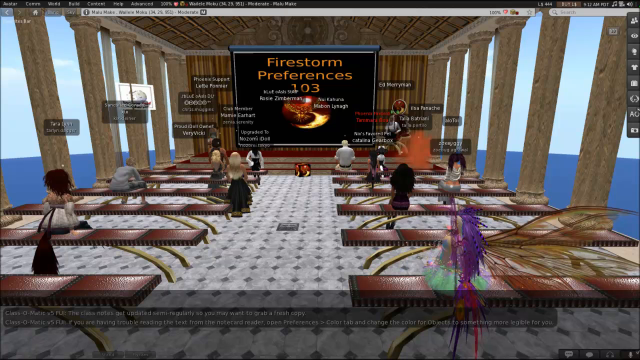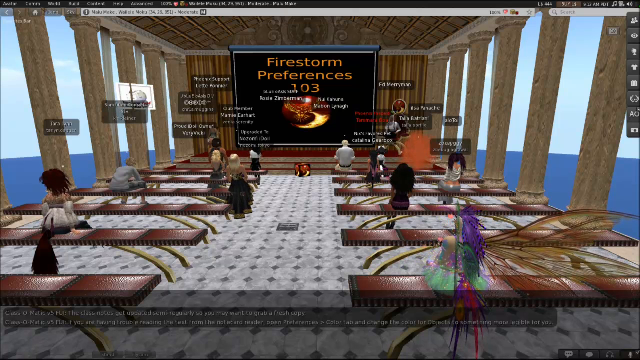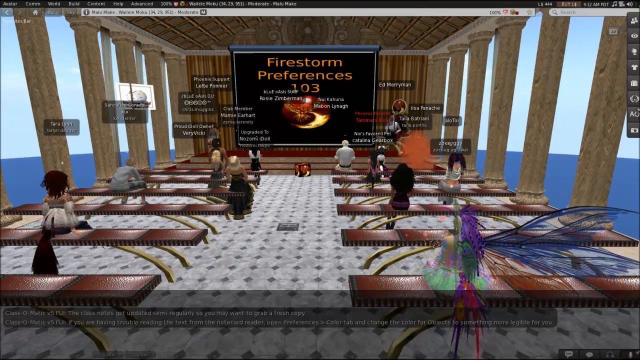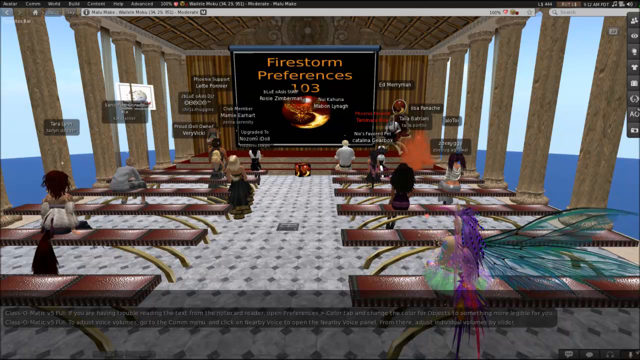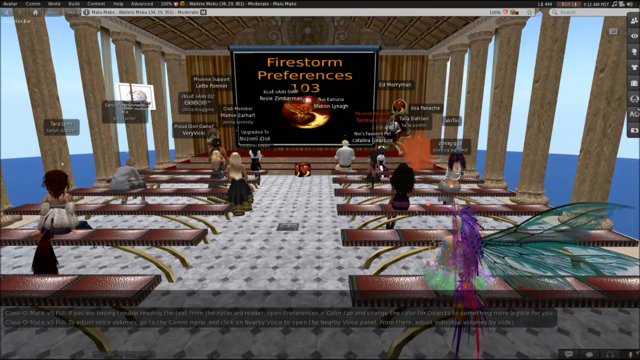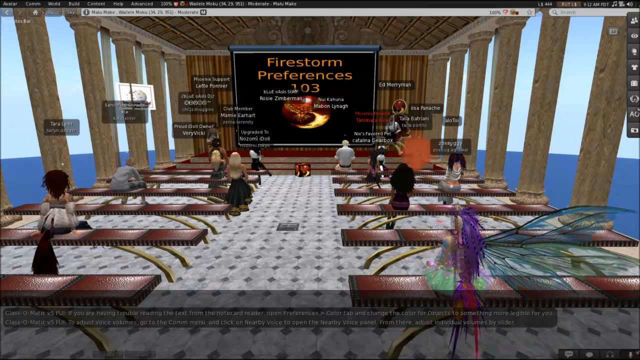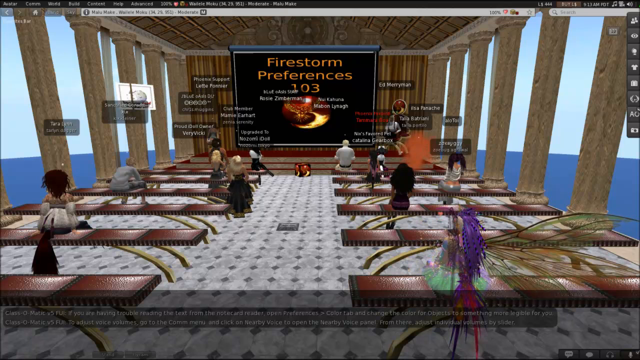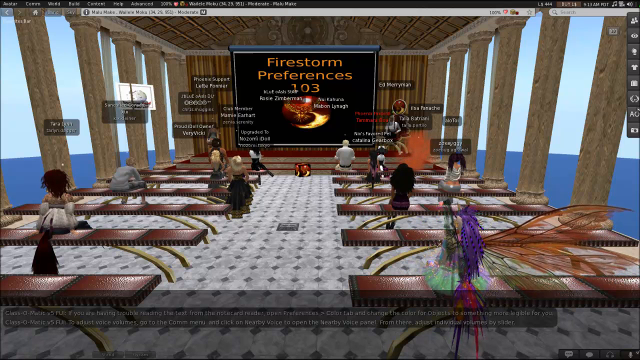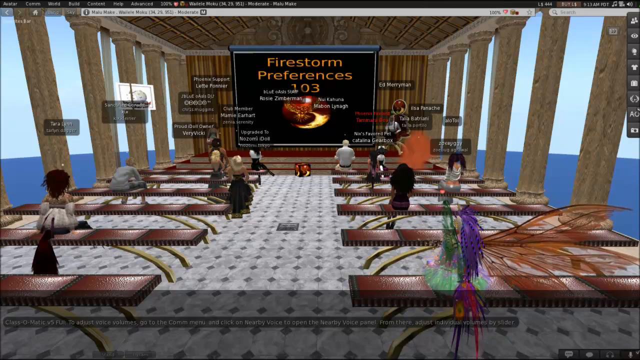If you're having trouble reading the text from the note card reader, you can open your preferences, go to the color tab, and change the color for objects to something that's more legible for you. And to adjust voice volumes, go to the Comm menu, click on Nearby Voice to open the Nearby Voice panel, and from there you can adjust individual volumes by the slider.